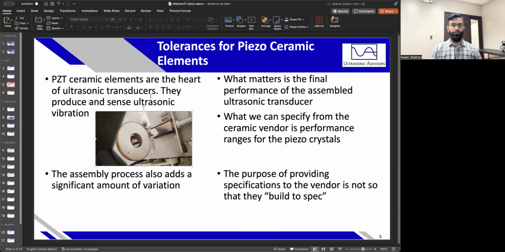These elements produce and sense ultrasonic vibration, and being as you're watching this video or you're here live, you know that. But what we really care about, as the client of these vendors, as a company using piezo ceramic elements, is the performance of the final assembled ultrasonic transducer.